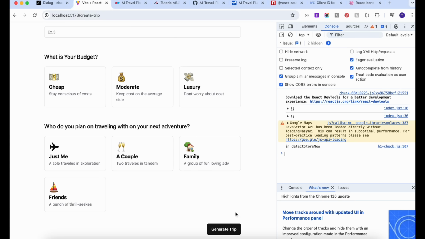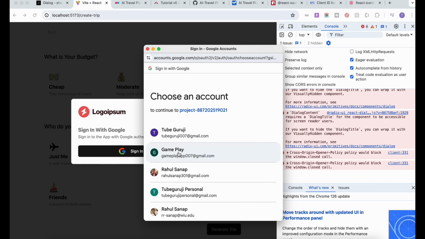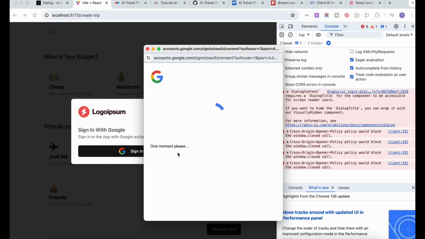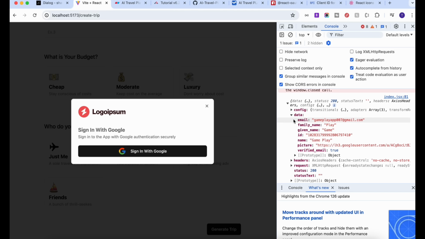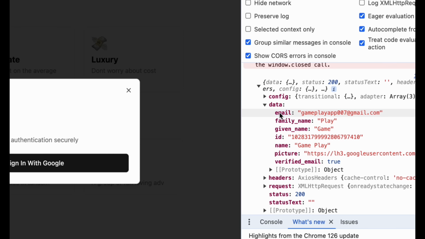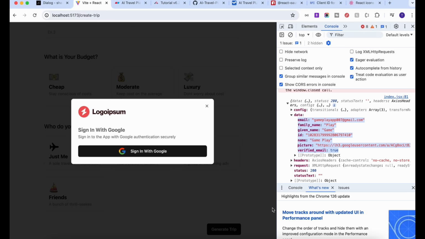Now right now if you see nothing is happening. Click generate trip, sign in with Google. I will click on it, and boom, if you see we got the data. Inside the data you will see all the user's information, user's email, the family name, given name, the user's profile picture as well. How cool is it, right? Perfect.